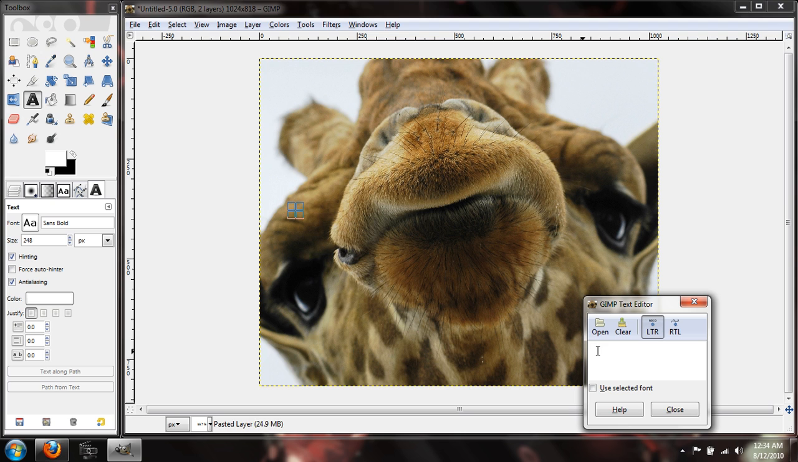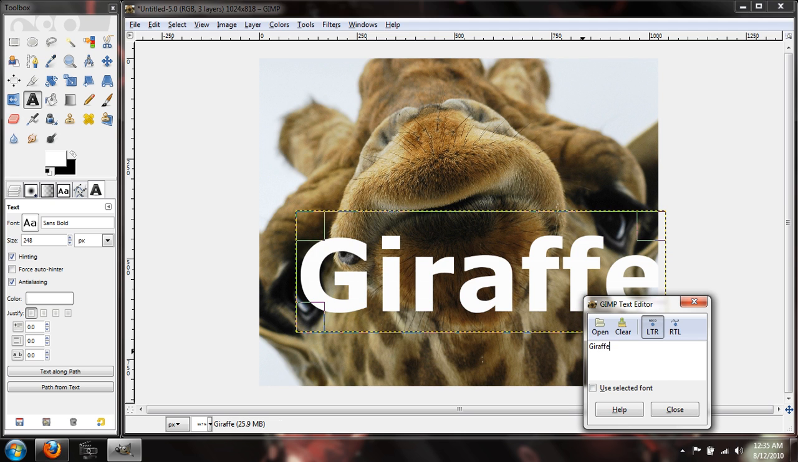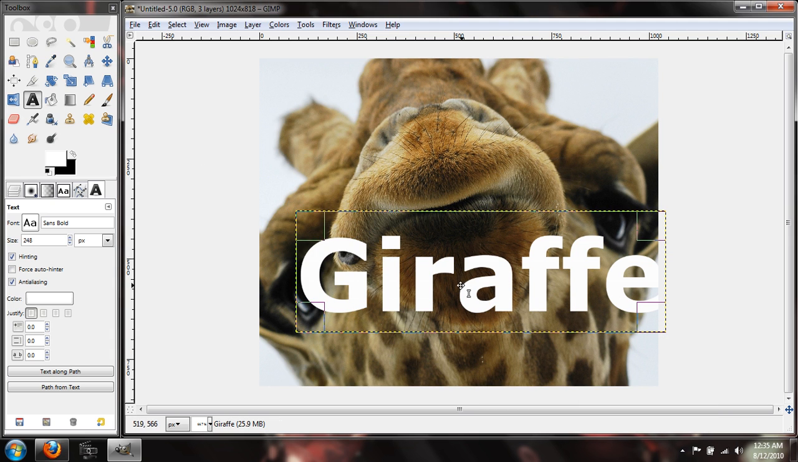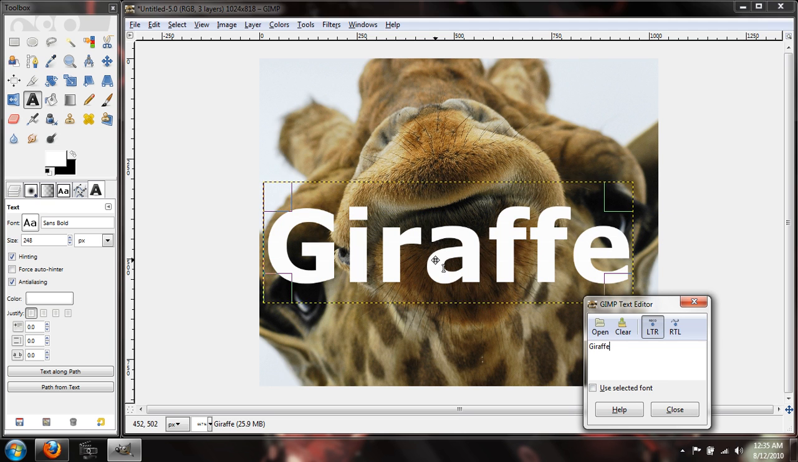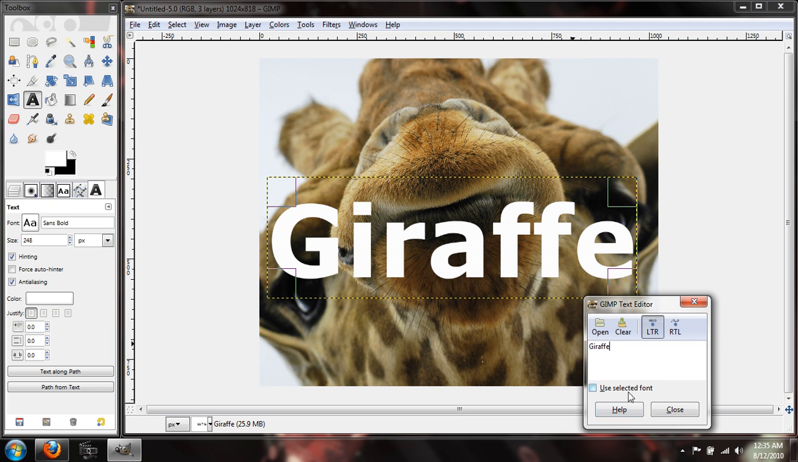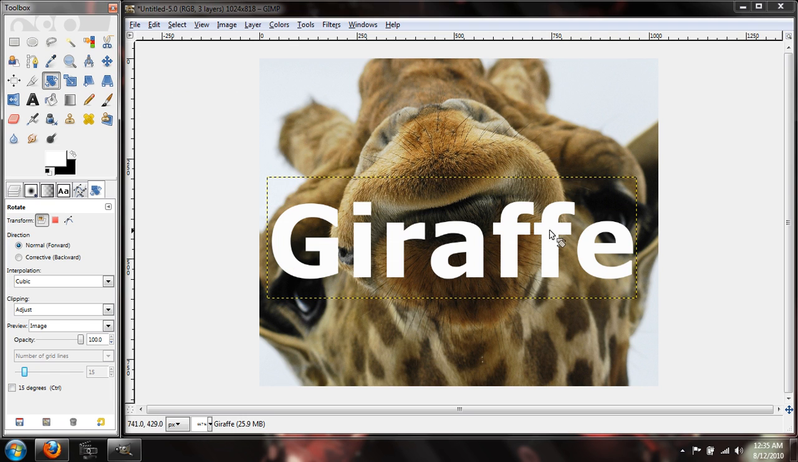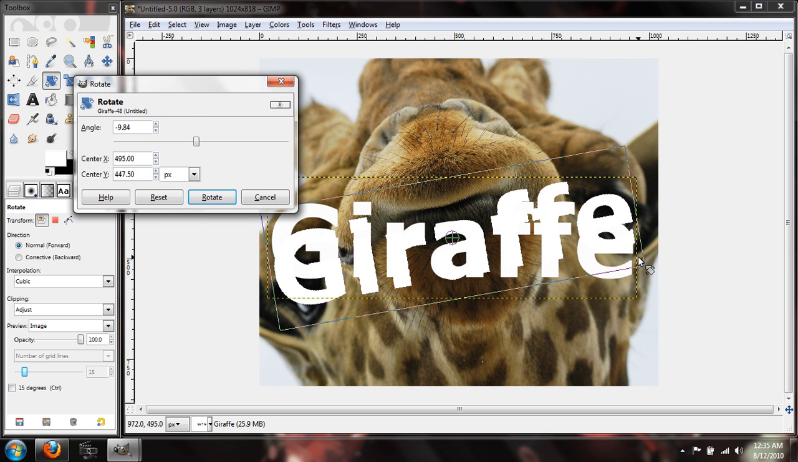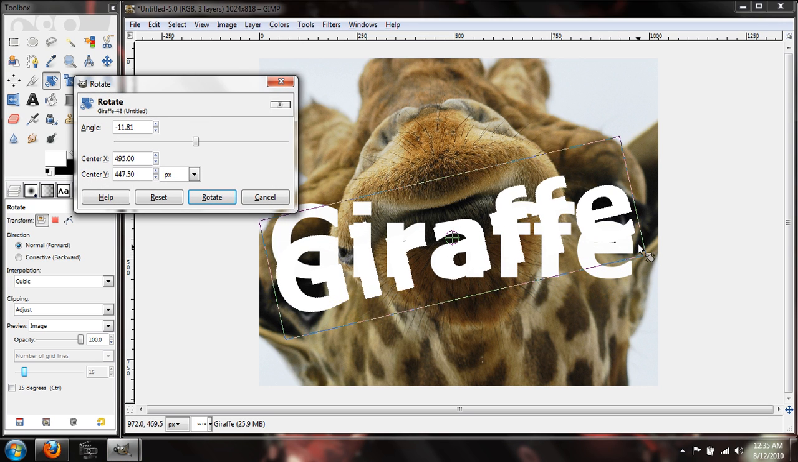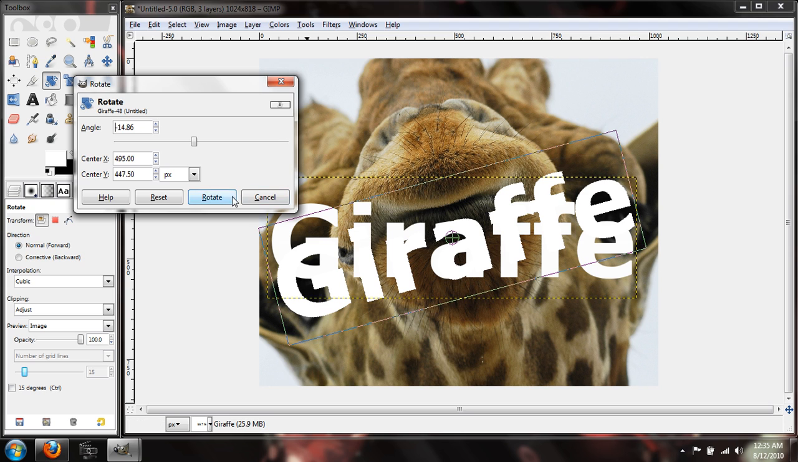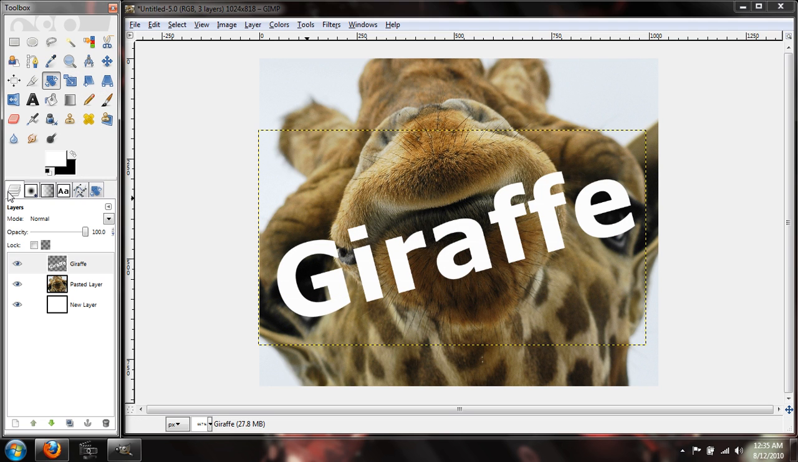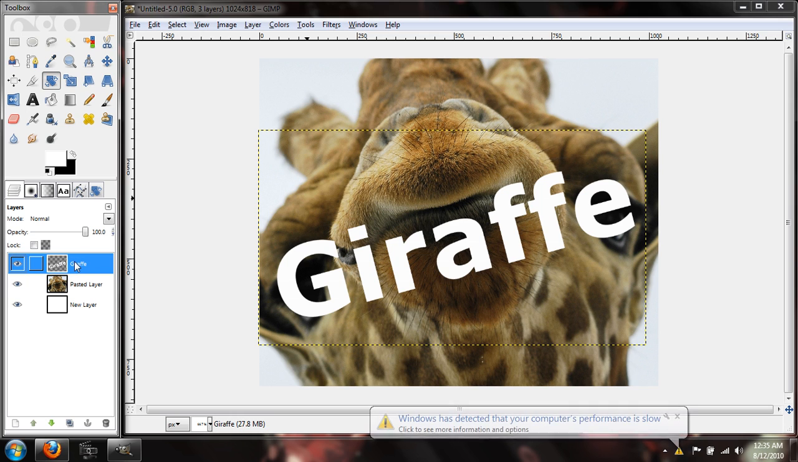So you just click once, type out your word. I'm gonna move this right where I want it. Okay. Now I'm going to rotate it just a little bit. And remember, whenever you rotate the text, sadly in GIMP, you lose the text properties. So you will no longer be able to edit it. It's actually rasterized. It's no longer a text file, I guess.